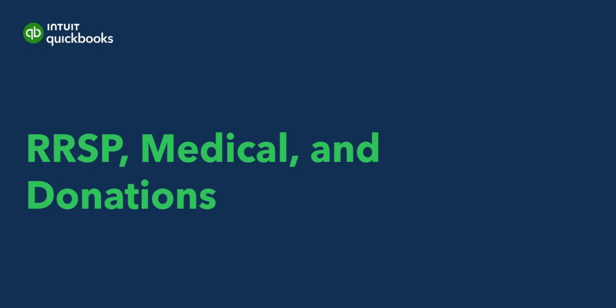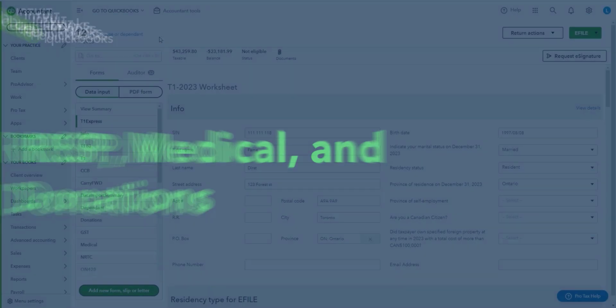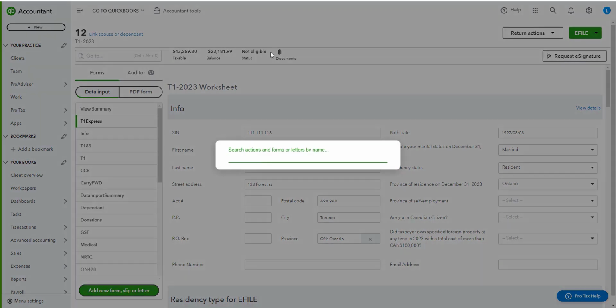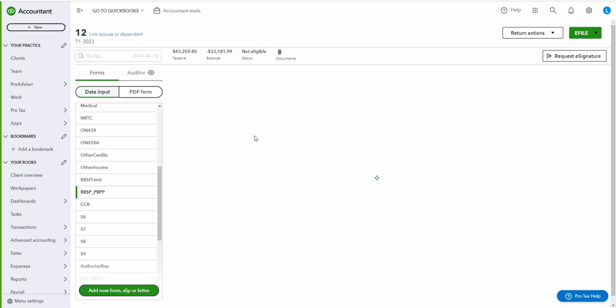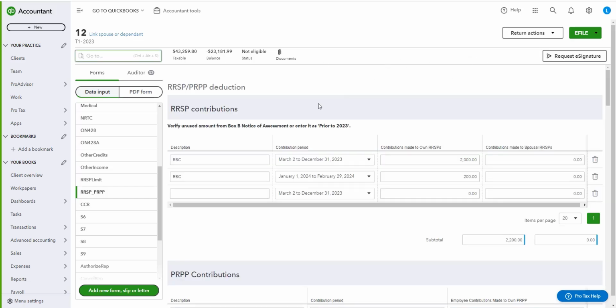Let's go over a few worksheets in ProTax that you can use to enter information and values into for the return. Starting with RRSP deductions. Let's go ahead and search for RRSP PRPP. And right off the bat, we're going to see I have some contributions. So I'm going to add a new one.